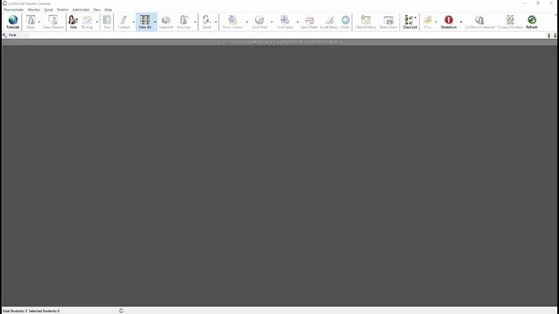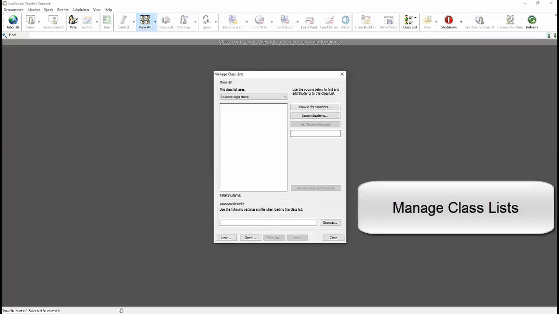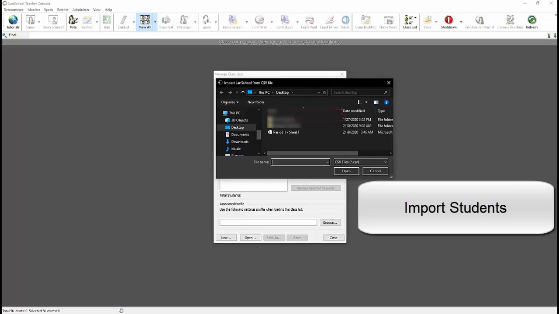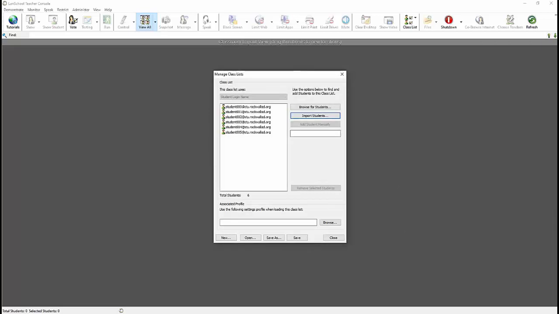Now we're going to head to the LanSchool teacher console and access our class list button. Remember, if your window isn't wide enough, you may have more menus off to the side using these arrows. I'm going to select my class list and I'm going to manage class lists. And I want to import that CSV file that I just downloaded. So I select Import Students. I find that CSV file on my computer. I click Open. That will then load the student names here.